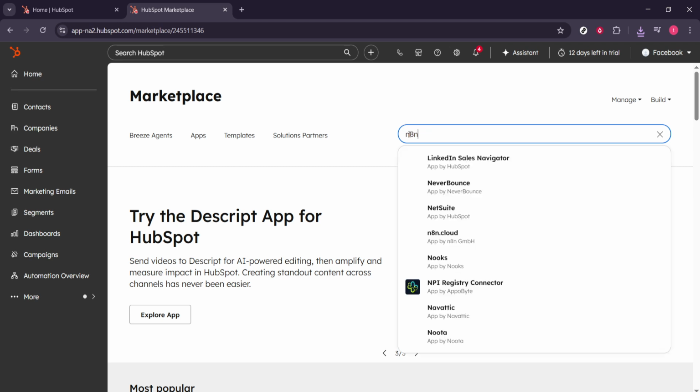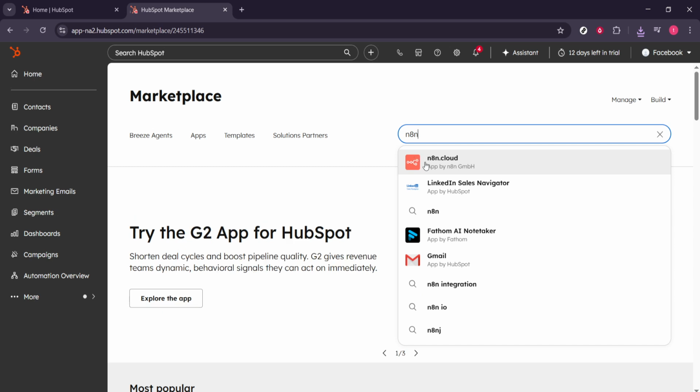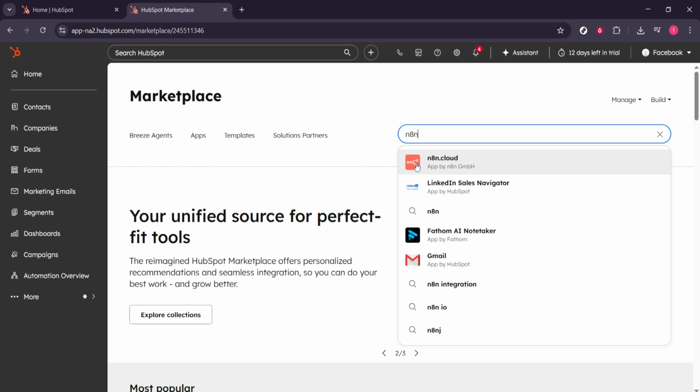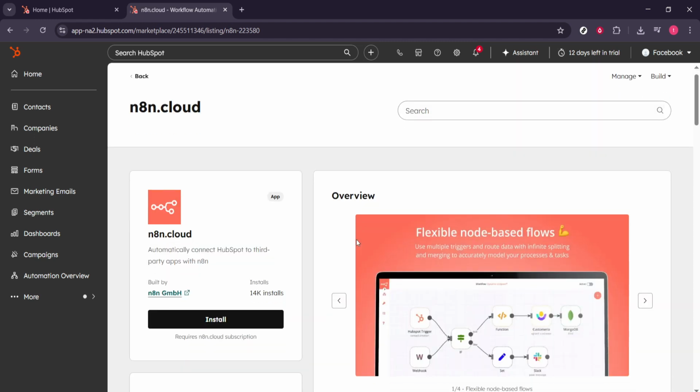Keep it simple. Lowercase n, the number 8, then n. If you don't see it right away, clear any category filters and make sure you're searching across all apps rather than just private listings. When the results appear, click on the N8N Cloud listing. This is the official integration that lets HubSpot talk to your N8N instance.